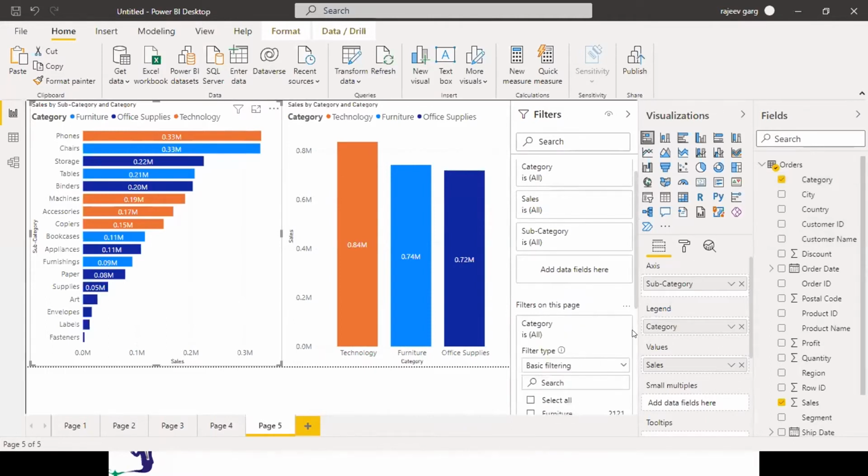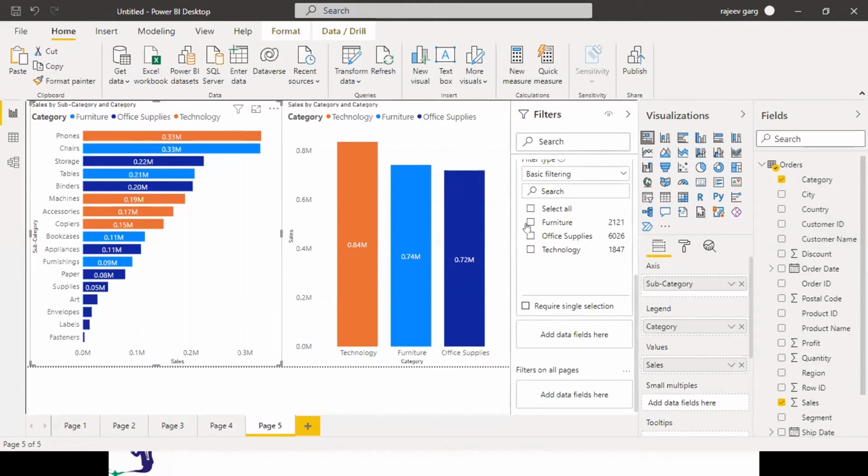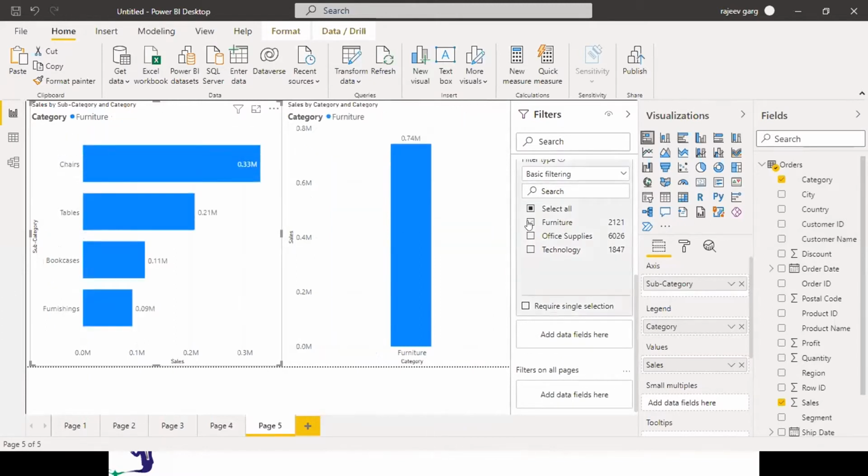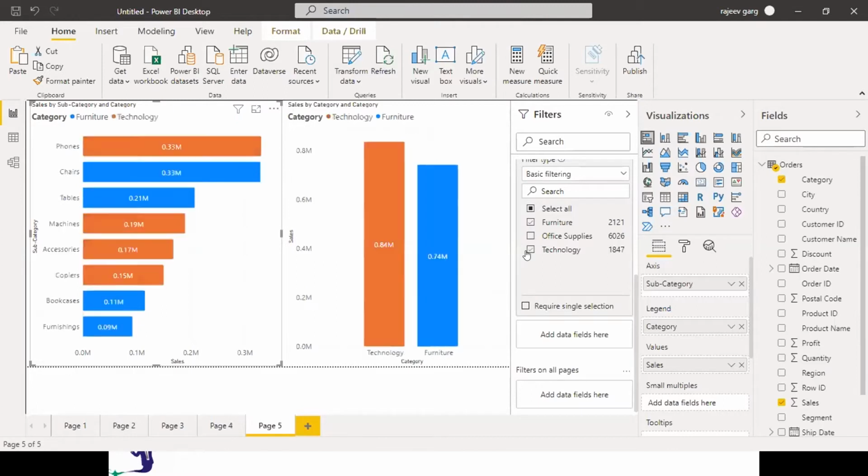Now you select anything. Let us take the furniture. So you will see all the visuals on the page are being filtered for furniture. Let me take technology. So both the visuals are being filtered for furniture and technology. So in simple words, I can say whatever I am doing over here, it is impacting both the visuals, or I should say all the visuals on this particular page.